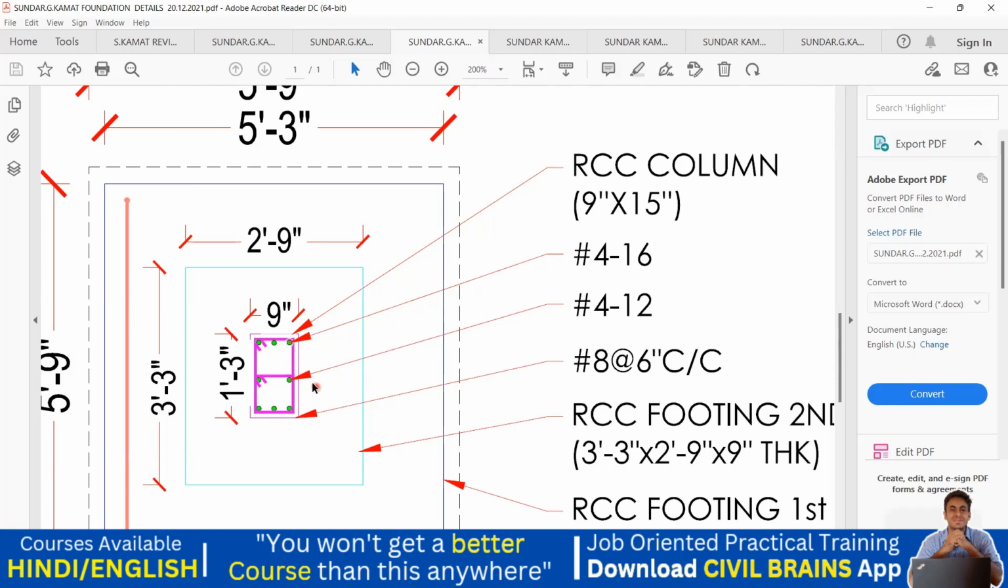Now the question is why the larger diameter bar will always be placed at the outer. Because there's a concept of lever arm. If I take this as my neutral axis, from here, this is my lever arm. Lever arm in the sense of the distance from the center to the outer face. This is my distance from here to here. So the larger the lever arm, the more the column can resist the moment.